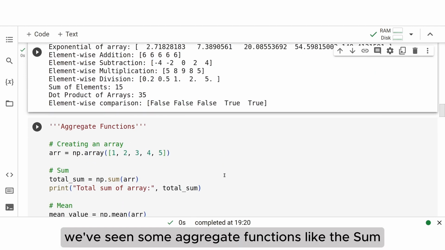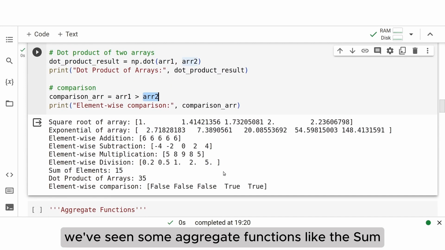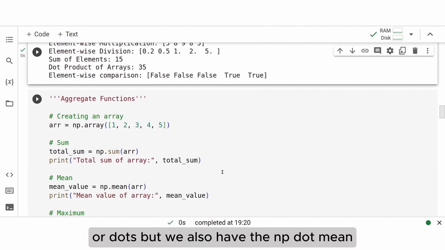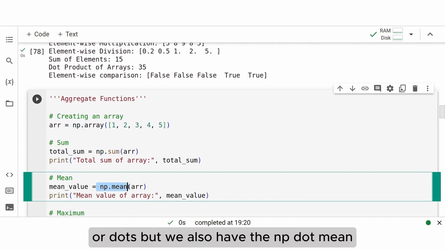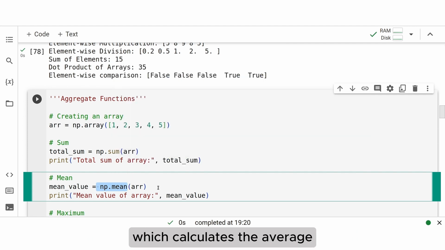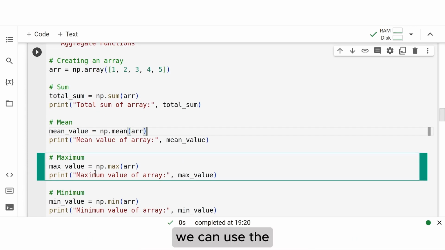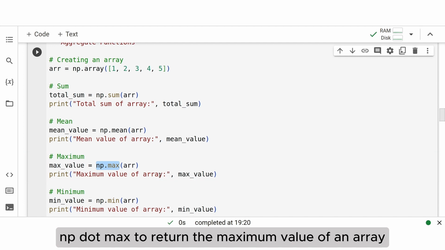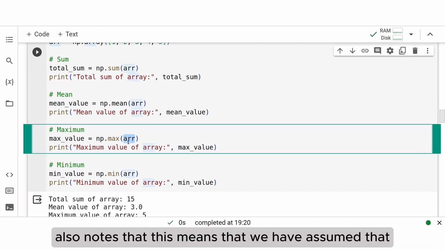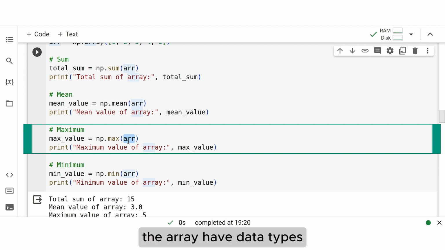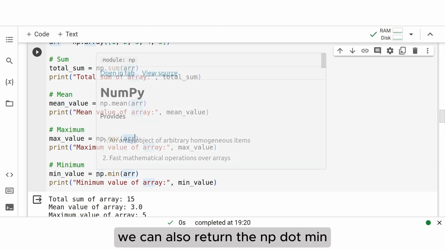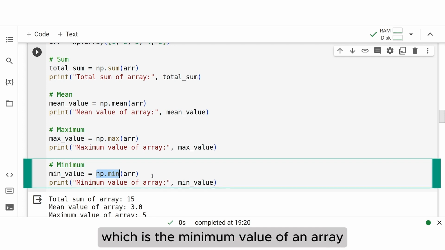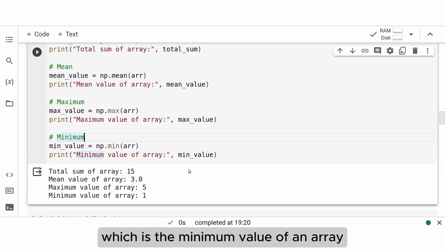We've seen some aggregate functions like the sum or dot, but we also have the np.mean, which calculates the average of the elements in the array. We can use the np.max to return the maximum value of an array. Also note that this means that we have assumed that the arrays have data types integers or floats. We can also return the np.min, which is the minimum value of an array.